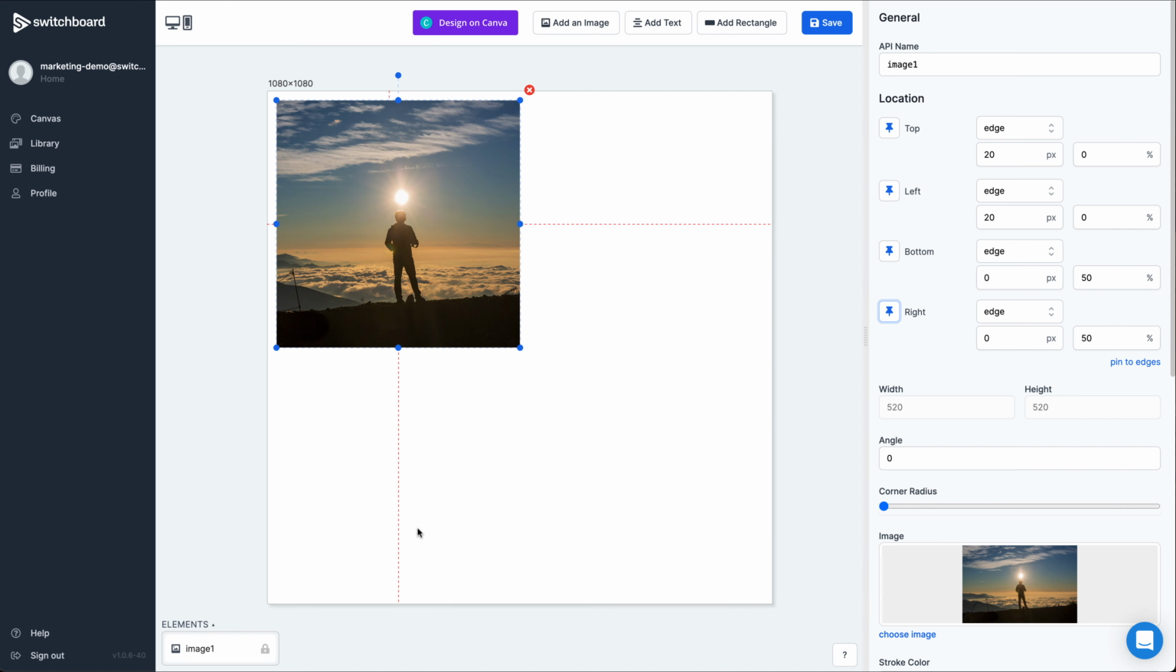It's talking about the height. So we've got 50% of the width and 50% of the height. What I can do is also specify a pixel offset in addition to that percentage offset, just to further tweak this design to be exactly how I want it to be. So I can add another 20 pixels here on the right hand side.